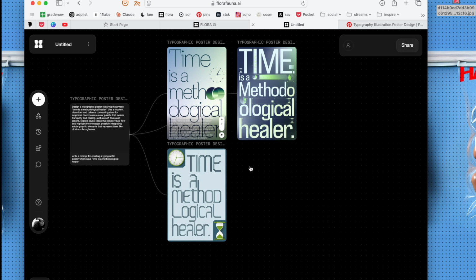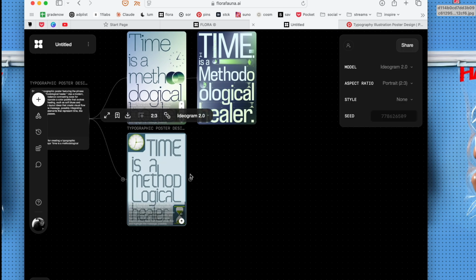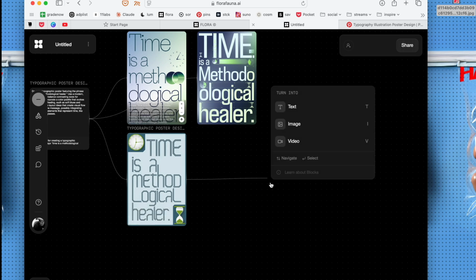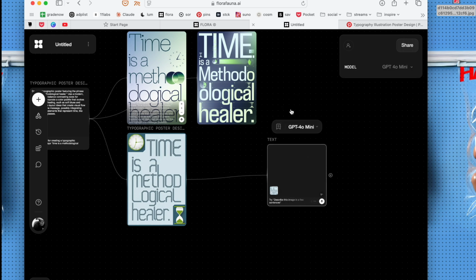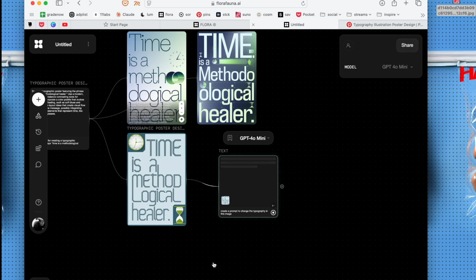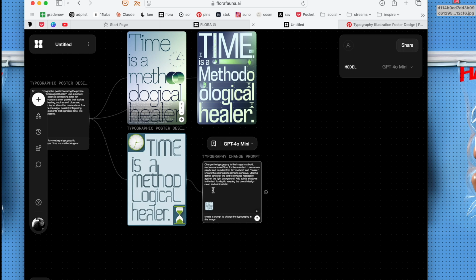Let's try a little more, right? We are going to take something that we like from here. We can create another node from here, and then we can say maybe a text prompt. So I'm just going to create a text prompt here: create a prompt to change the typography in this image. Okay, change the typography in the image to a bold. So it sort of said what needs to be changed in here and all that, which is interesting.